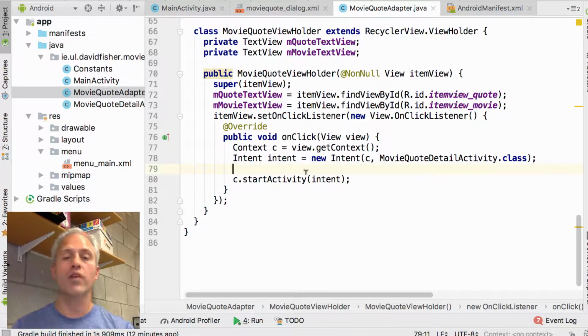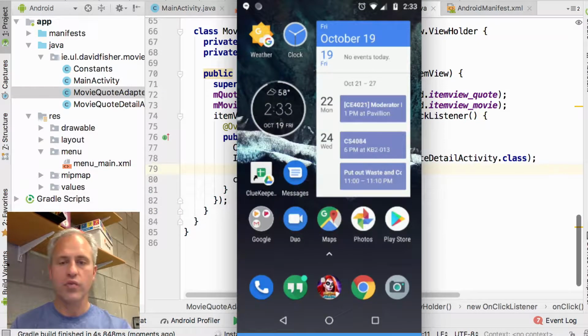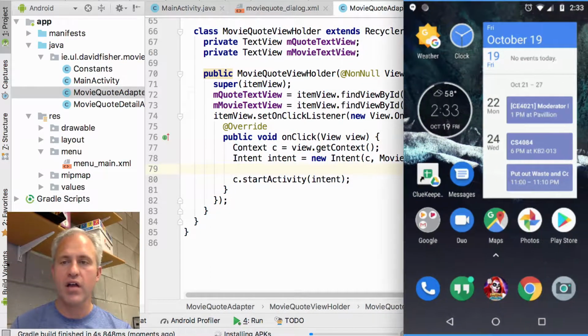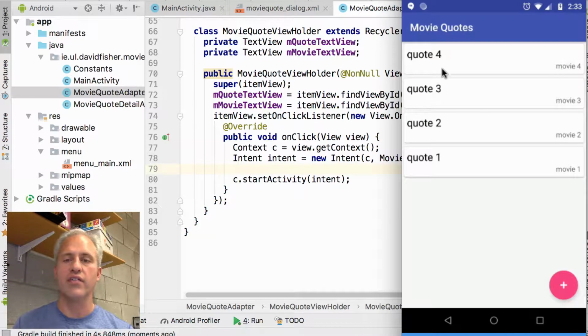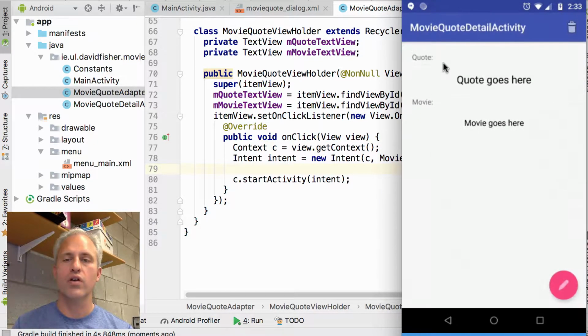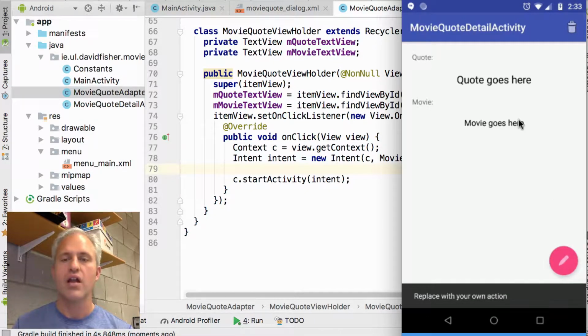We're going to do one more thing. We're going to pass things into it, but you know what? I'm a little anxious to see if it works, so I want to just run it, passing nothing in, right? Once it's launched up here, we should hopefully be able to click rows, and they will launch that activity. So if I click quote 4, it worked, right? It says quote goes here, movie goes here. Beautiful. Clicking the delete button doesn't really do anything. Clicking the fab maybe shows a snack bar.